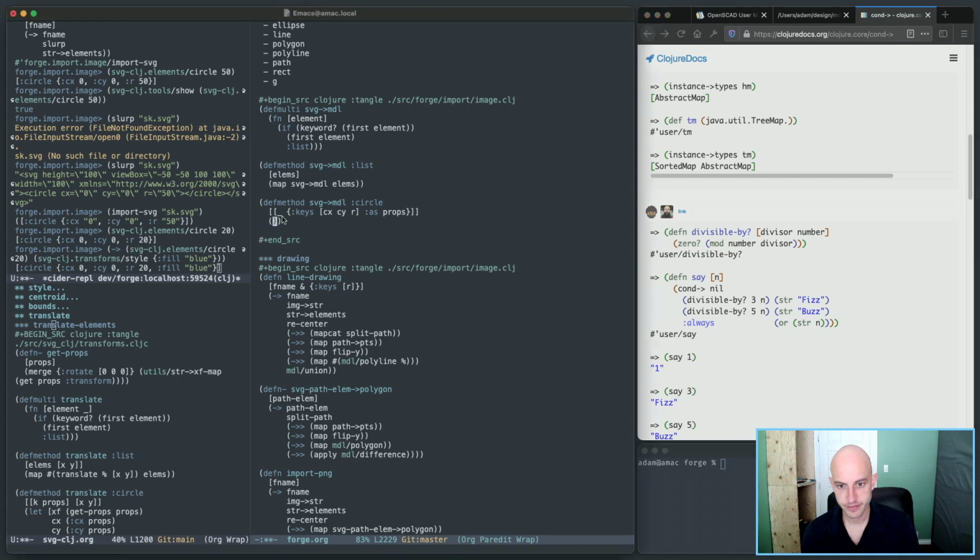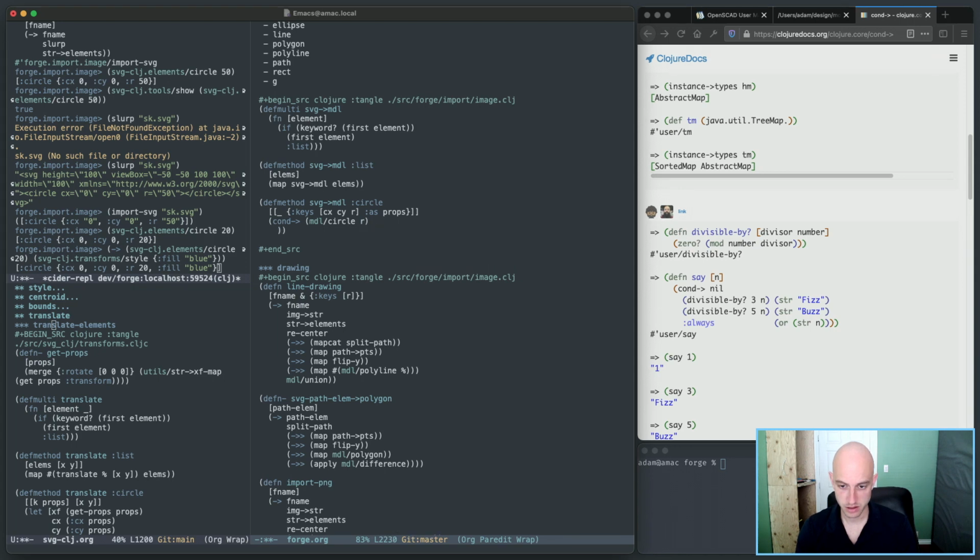Let's try it. Con thread. Model circle taking R. Then, right. Then CX is 0 and CY is also 0.